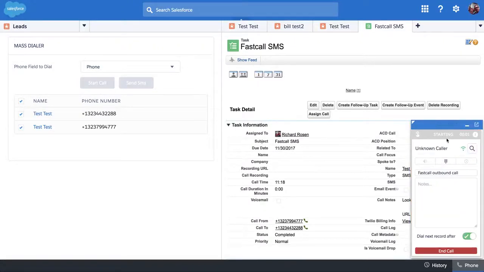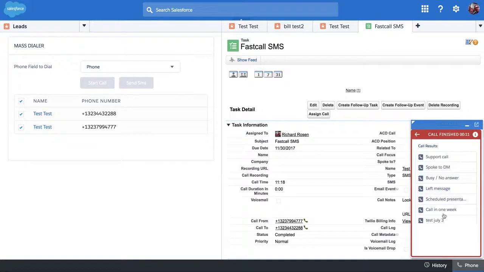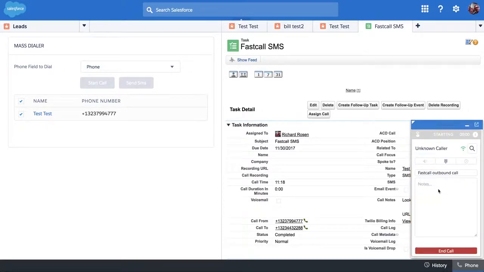And now you'll see we're starting to dial the next record, right? Again, the only difference really, if I was just dialing by hand, is this option. So I'm just going to do it again here. I end the call. I have as long as I need here to finish up notes. But once I close the task and pick my call result, it's going to start the next record.